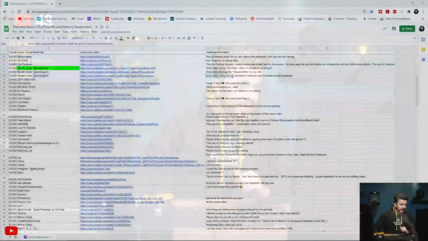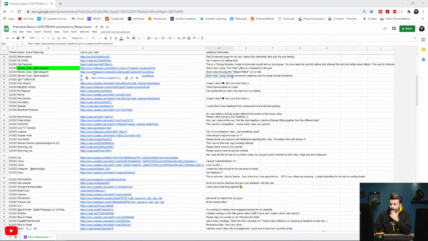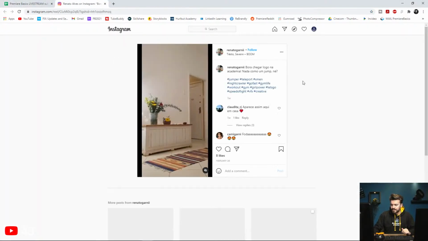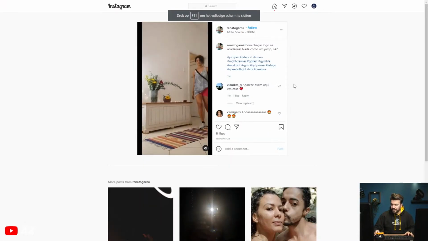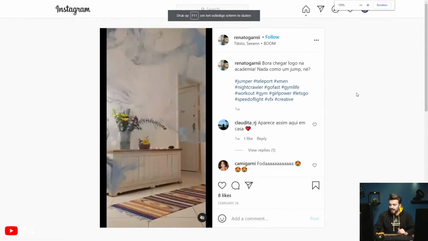Okay, let's head over to our list. I'm actually looking forward to seeing that teleport effect that he made. So let's have a look at that. It's redirecting to Instagram. Let's put it on a big monitor here. Let's zoom in a bit.